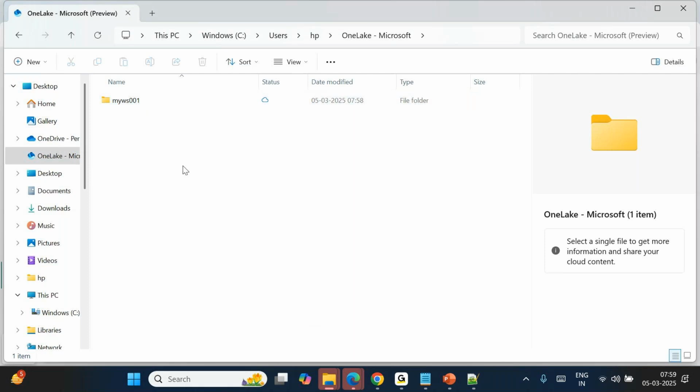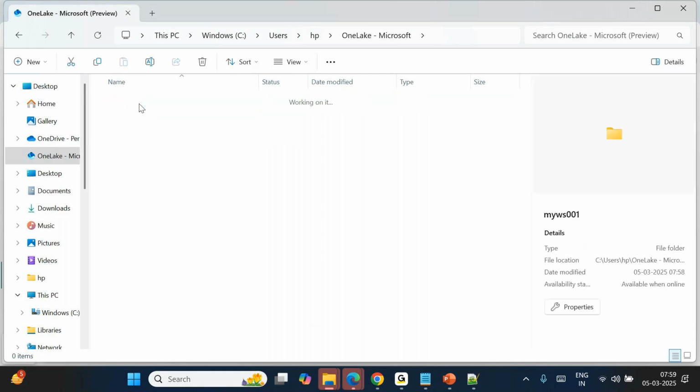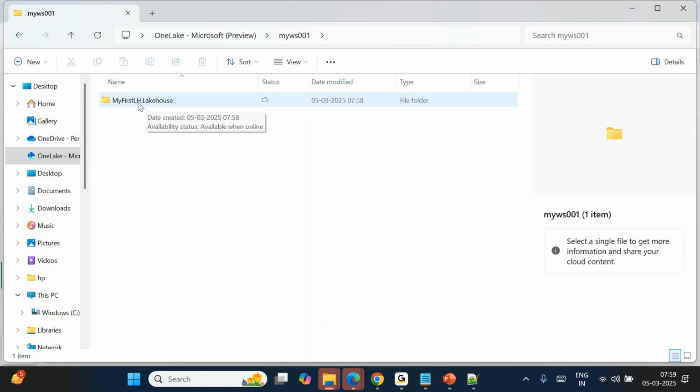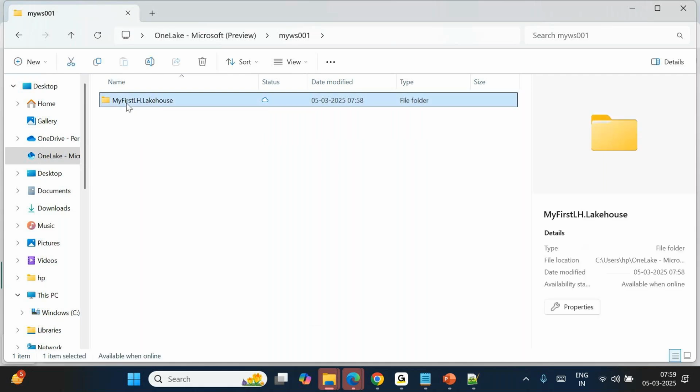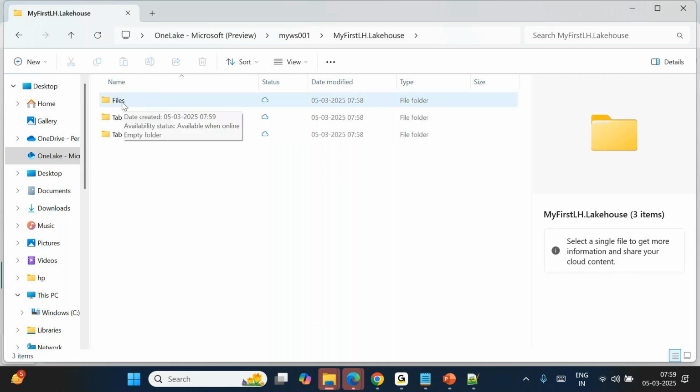Yes. Now it is showing my workspace 001. Why is it showing my workspace 001? Because under my workspace 001, I created my first Lakehouse. Are you seeing the name? Under that, it creates files, tables, table maintenance.